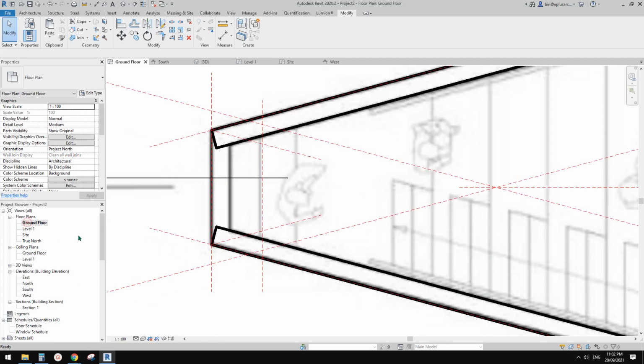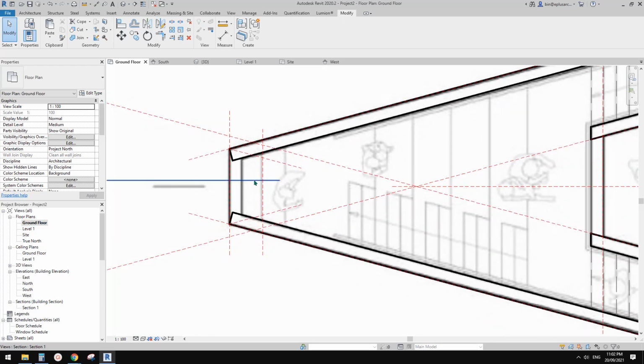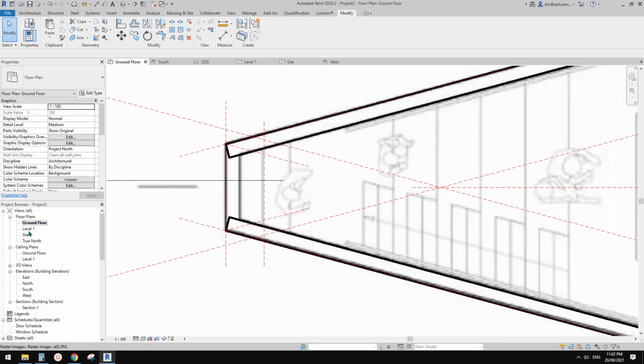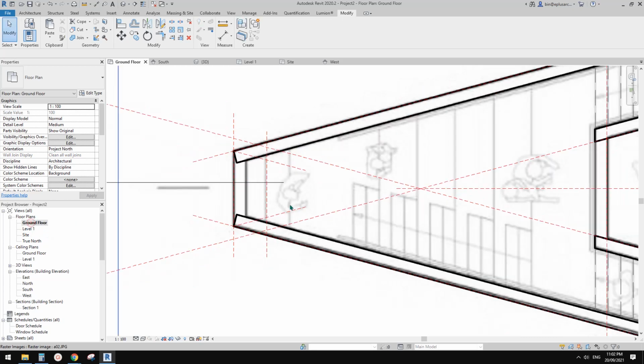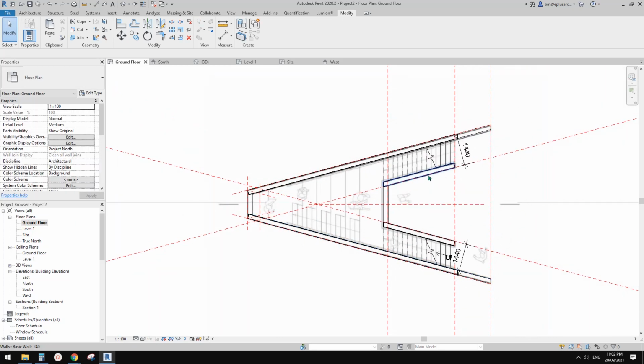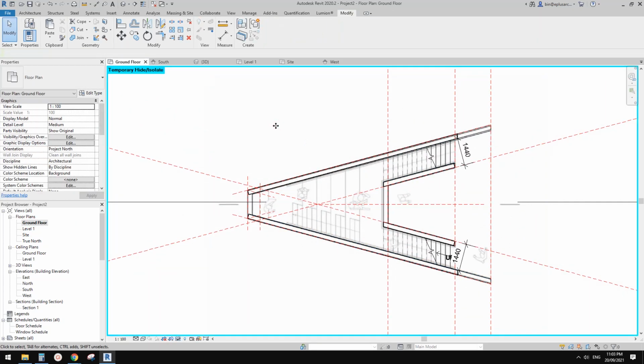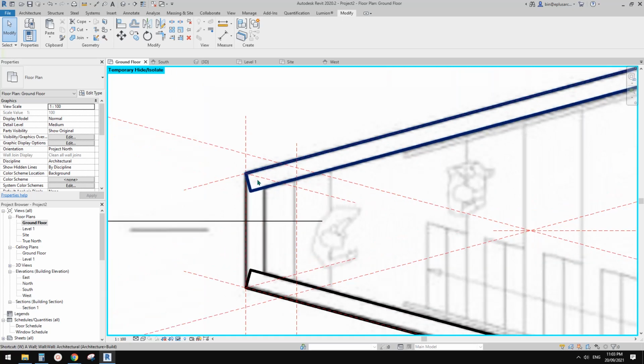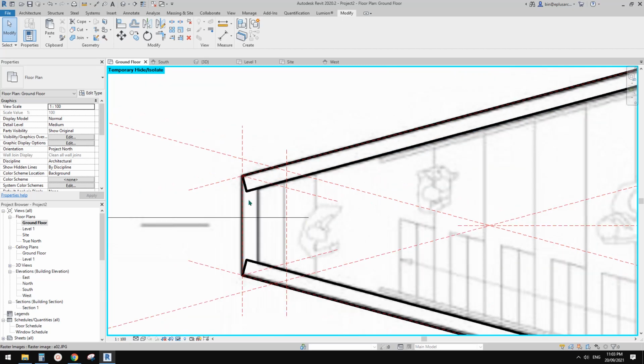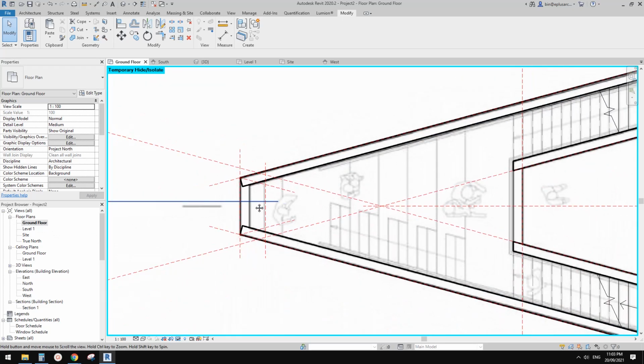Maybe ground floor. Yeah, maybe level 1, maybe ground floor. So where's the WF? Yeah, I'm trying to find the floor plan, but that's fine.